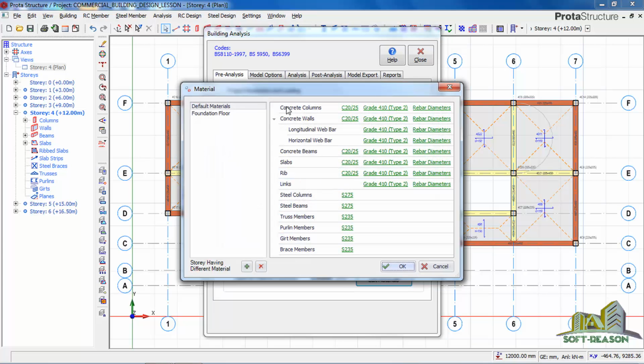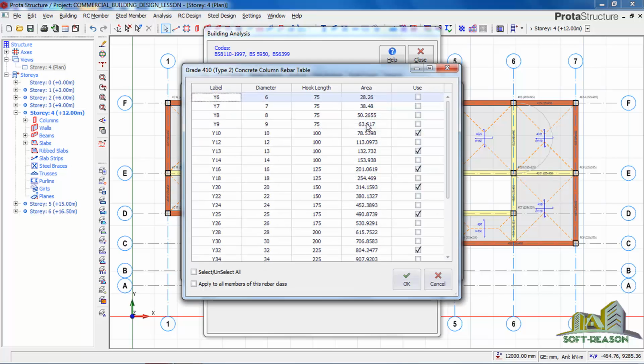In the material edit we see columns, concrete columns. We want to use C20/25 concrete grade, type 2. So we will change the rebar. We will be using for our columns Y16; we will select Y16, Y20, and we will select Y25. So the program will be able to select any of these to run the design after analysis.